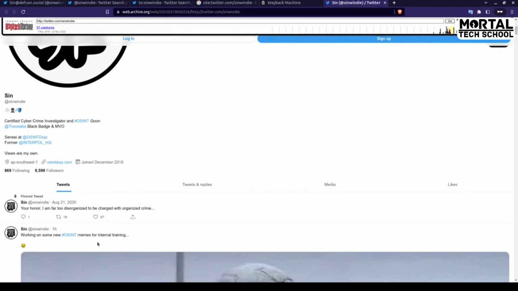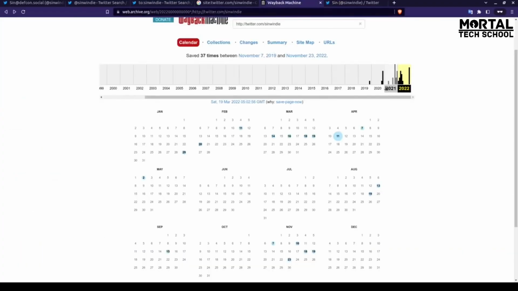If your target account does have captures, it is also worth noting the dates of them, as it might give additional insight into how long the account was public before being locked down by the user.